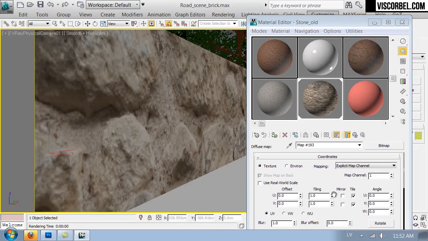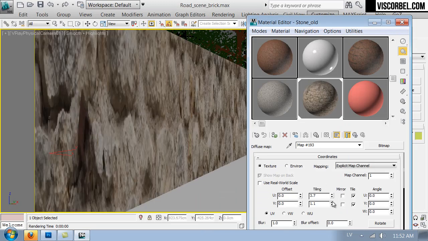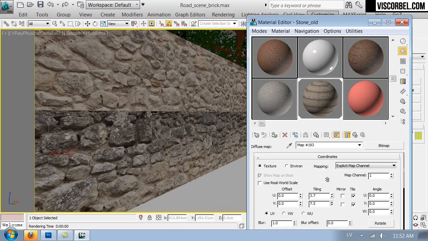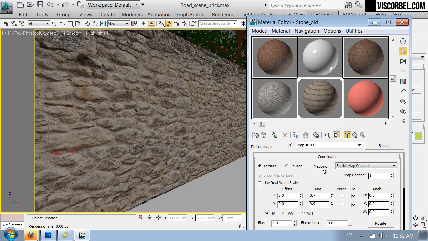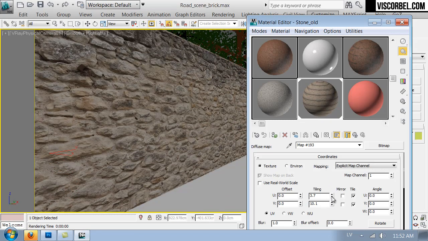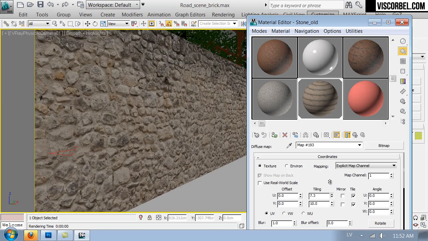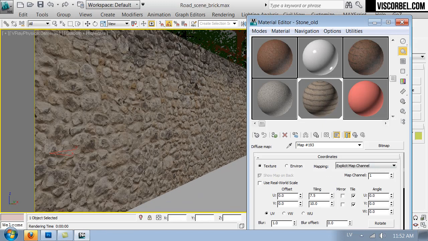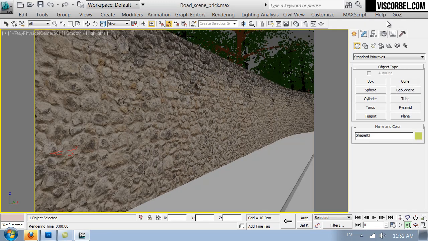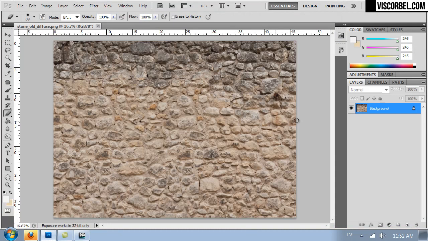Okay, so increase the tiling. Something like this, and horizontally as well. Right. So I think the tiling looks okay. Let's try and create a displacement map from this one here. Duplicate the layer. Okay, duplicate again.